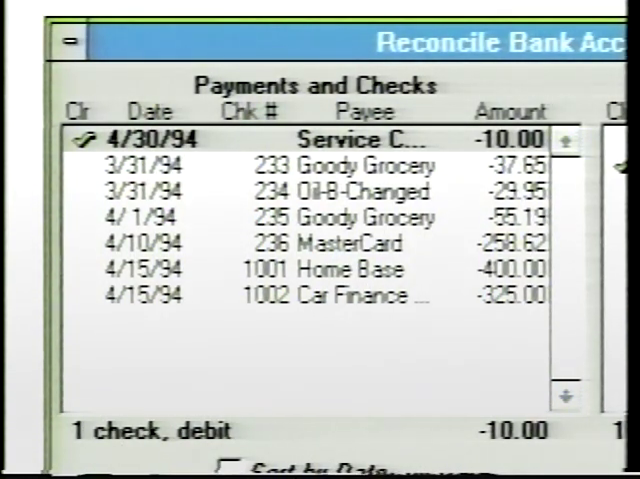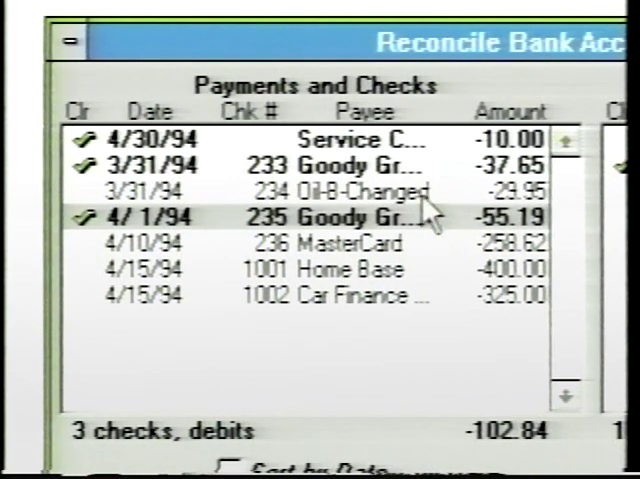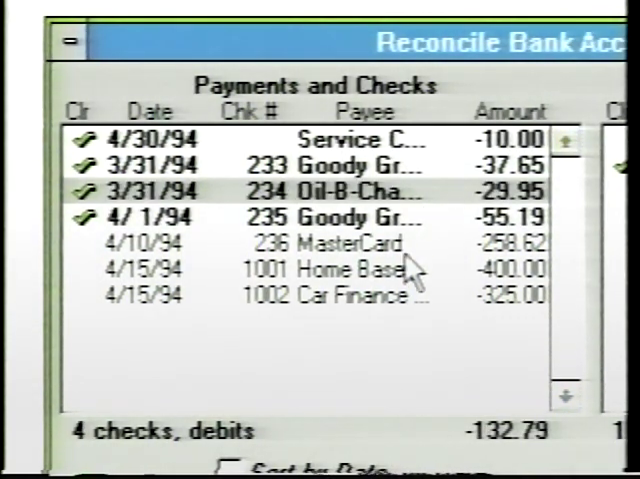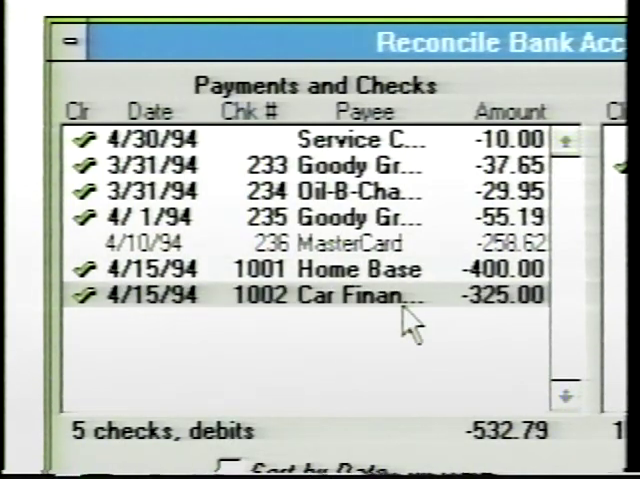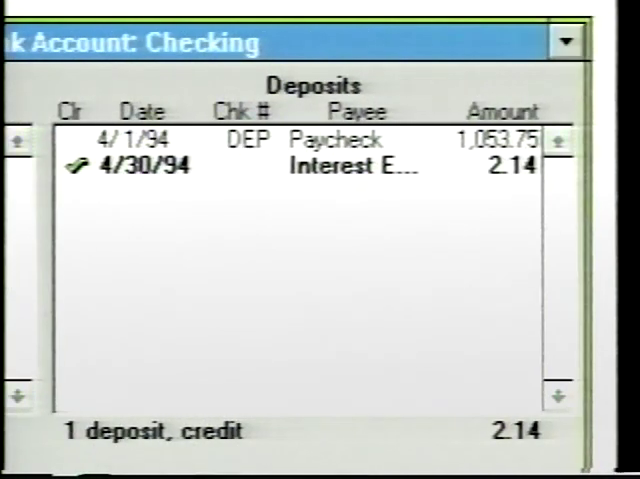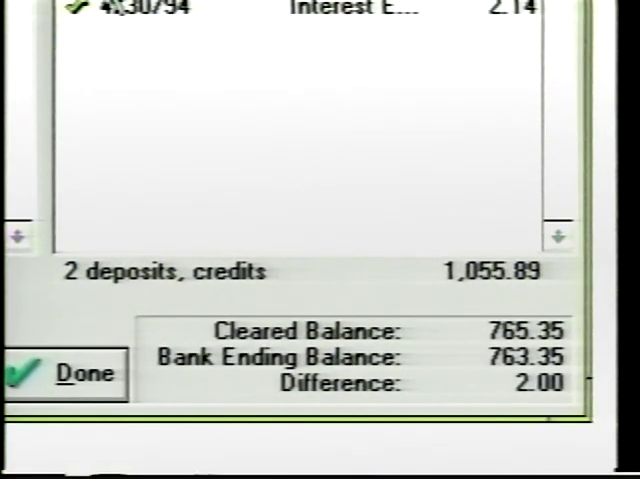During the month, both Goody grocery checks cleared the bank, so click on each of those to mark them, Suzanne. The Oil Be Changed, Home Base, and Car Finance checks also cleared, so mark them too. Only the MasterCard check is not checked off. We sent it out, but it hasn't reached the bank yet. On the deposit side, the paycheck deposit shows up on the statement, so mark it too. That takes care of all the items in the statement.